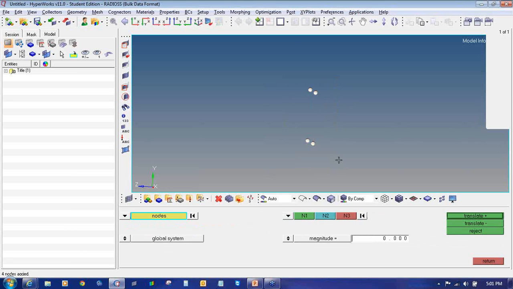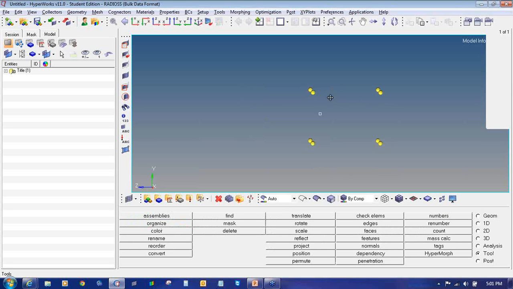Select the nodes, click on the nodes, say duplicate. I want to translate it in the Z-axis in the negative magnitude by, suppose, 250 mm or let's suppose 400 mm, and say translate negative. So in this way I have created a box.